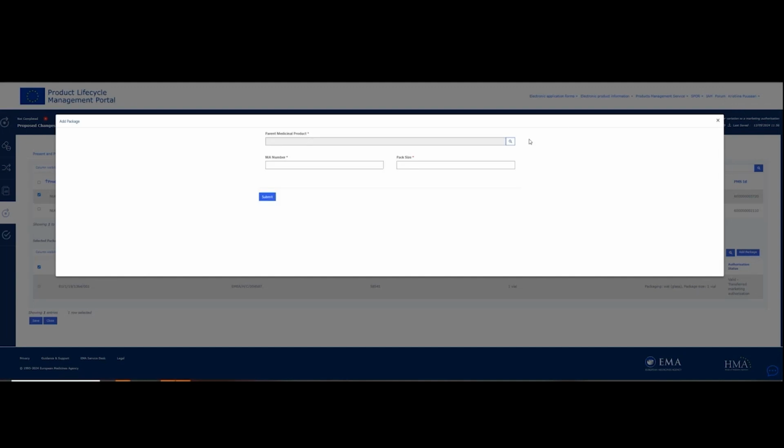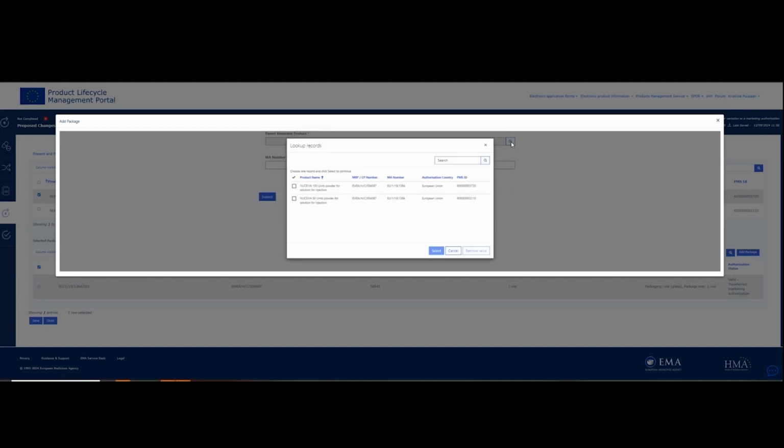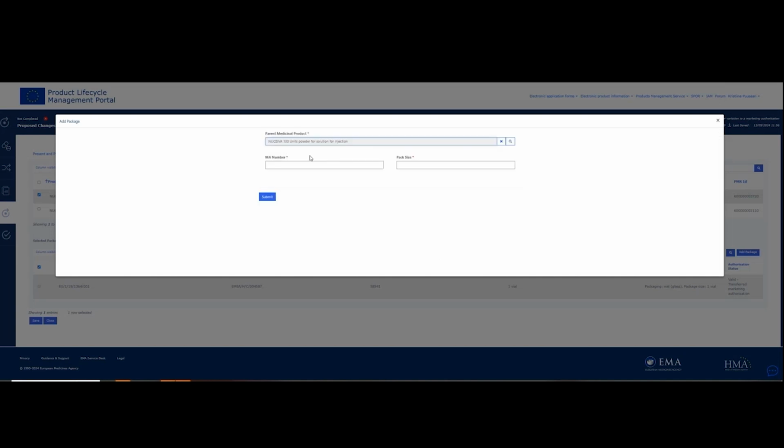In here, you will select the parent medicinal product. As you saw on the previous screen, I had selected the first one, which I will need to select here. The system will allow you to select the other one. However, this will cause an error on the PDF. So please ensure that you're selecting the same medicinal product in the lookup window. And we will then tick select.